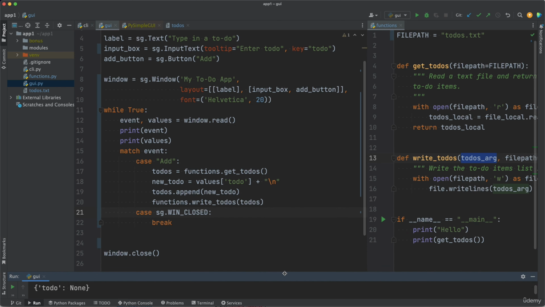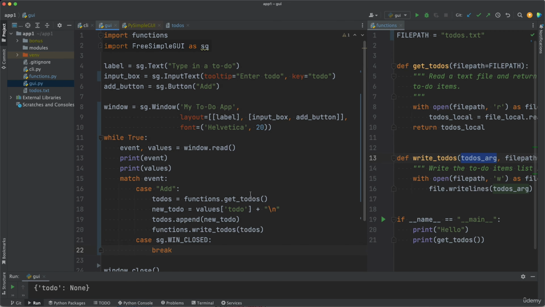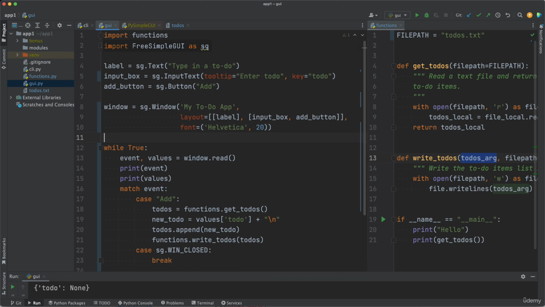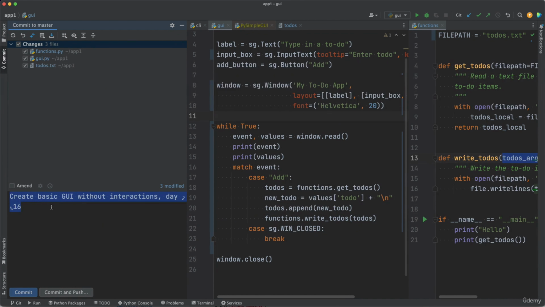So that is the final program. I want to commit my changes now. Everything looks okay, it's working. Therefore, I want to go to the git commit button up here, press that button, and create a new commit message.